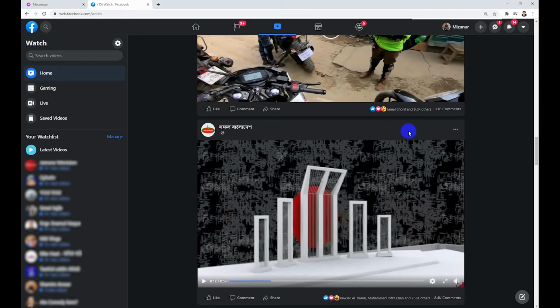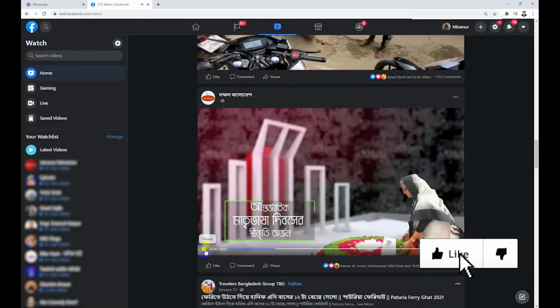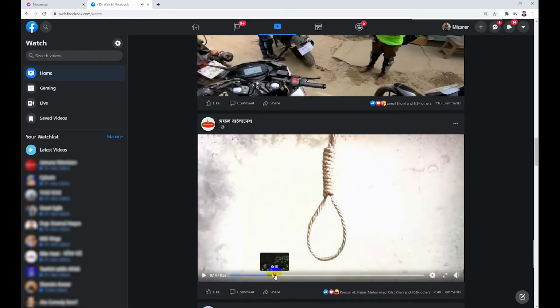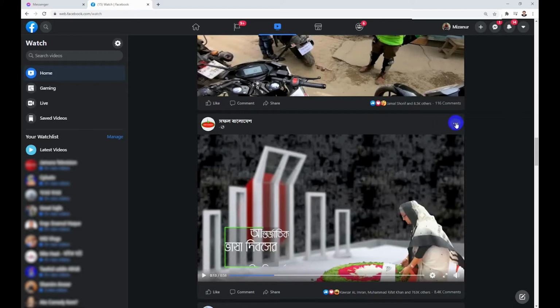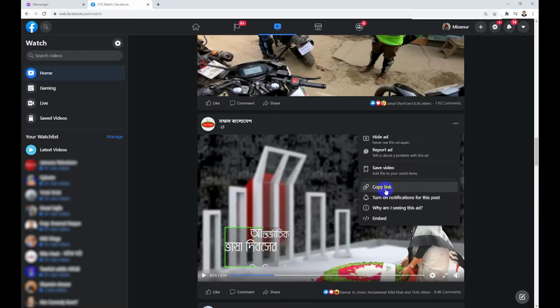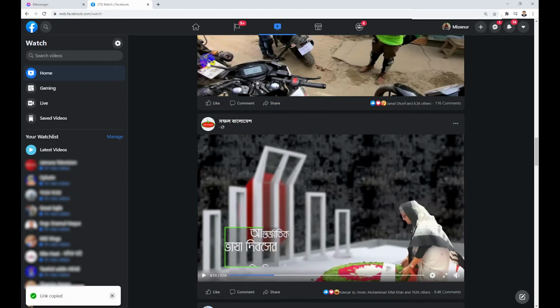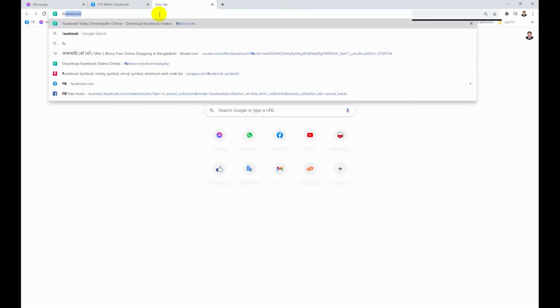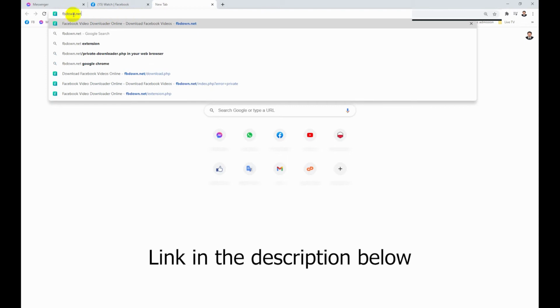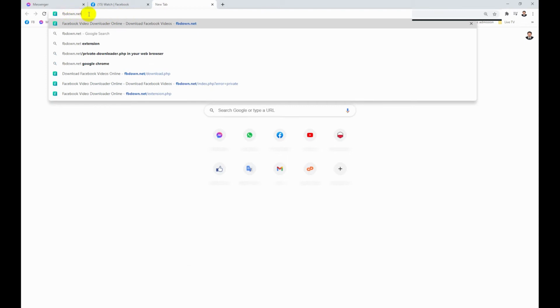At first, you need to choose a video for download. I want to download this video. This is a video. So at first, click the three dot button, then copy link, then go to the next tab, then go to fbdown.net.